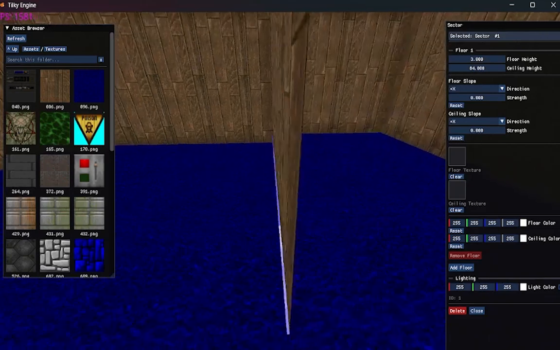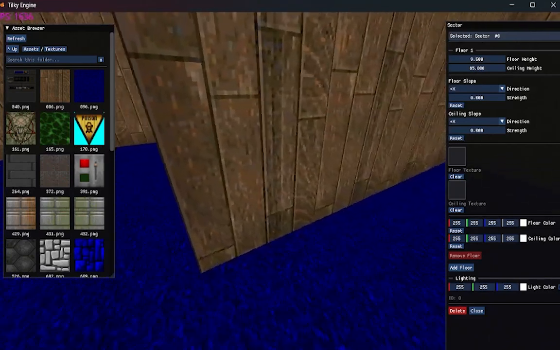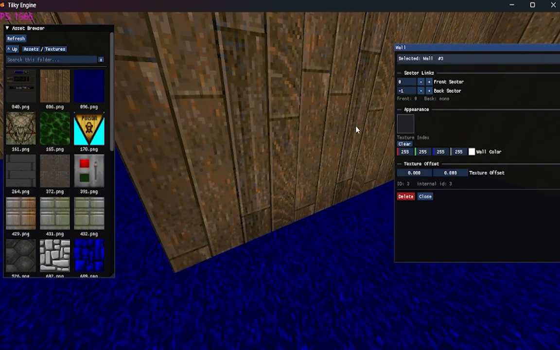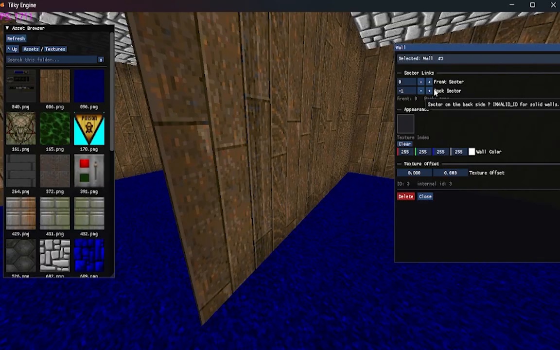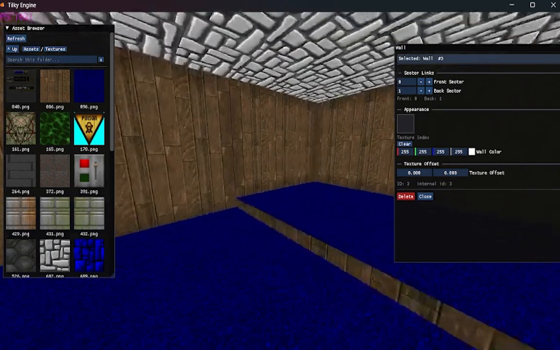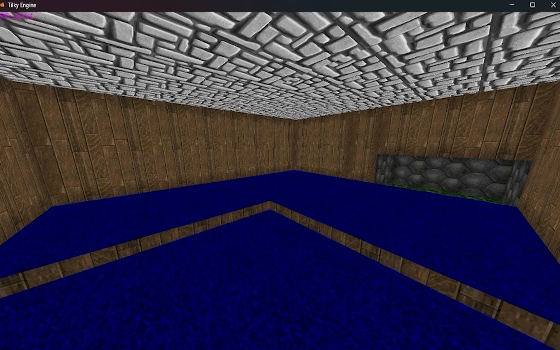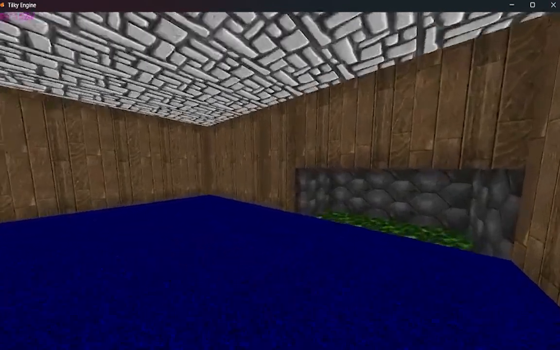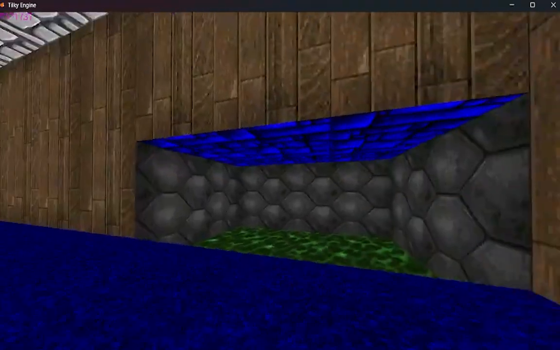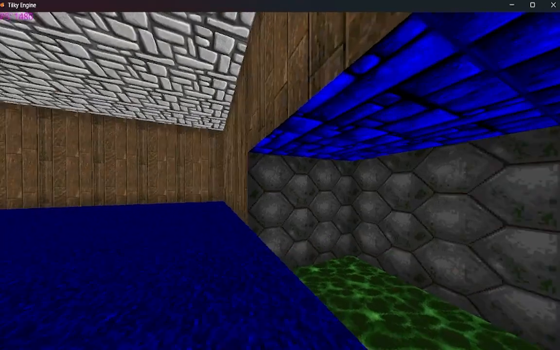This sector has an ID of 1 and this has an ID of 0. So this wall should be 1. Yes, this is because we haven't saved the type. And this is the new sector we have created.